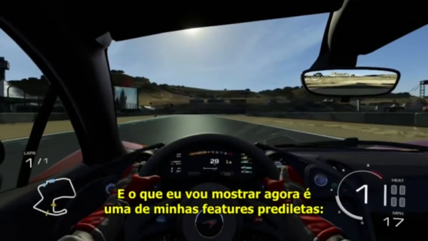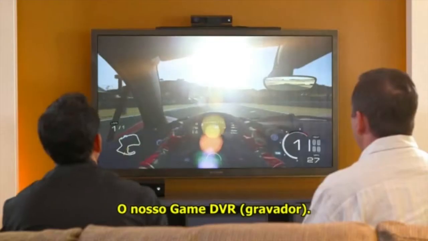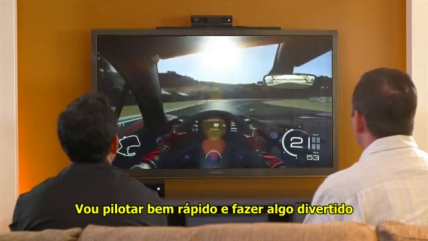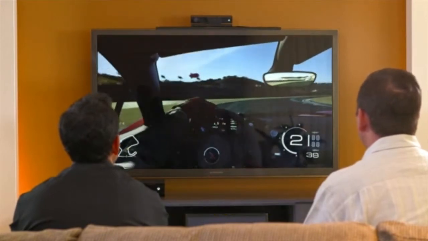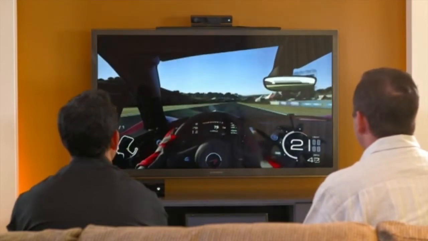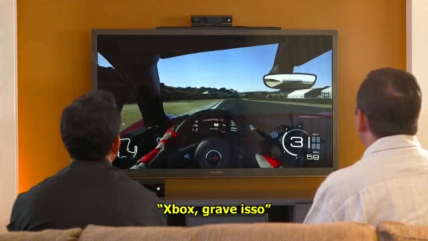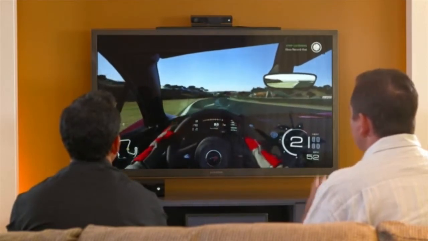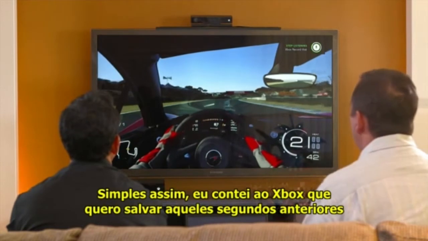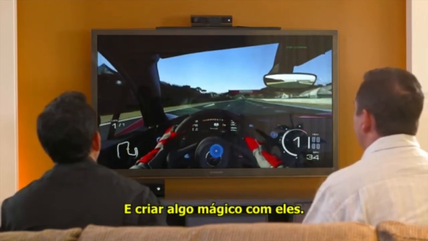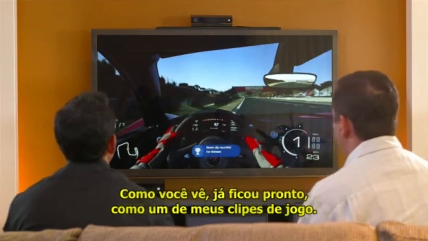And so one of the things I want to show here is one of my favorite features, which is our game DVR. So I'll go around here real quick, and we'll do something fun. Just play a little bit, and at any point in time, Xbox, record that. And just like that, I've told Xbox I want to keep that last few seconds and really create something magic with it. And you see it's already ready as one of my game clips.